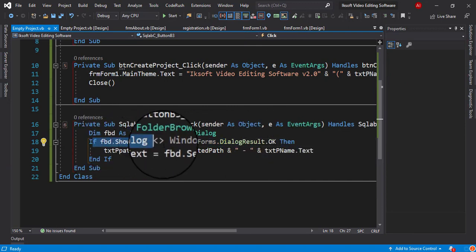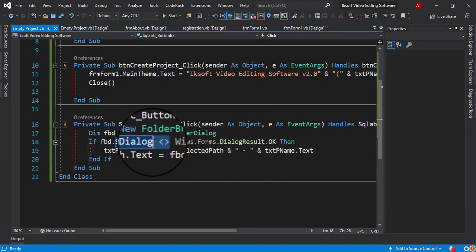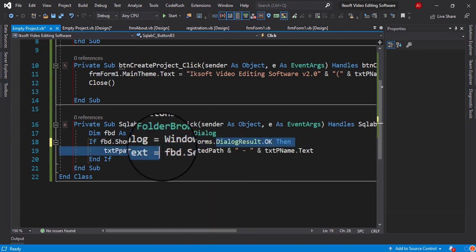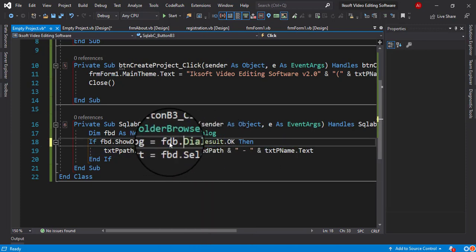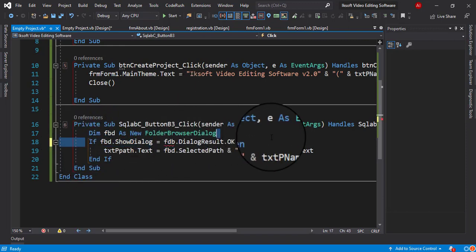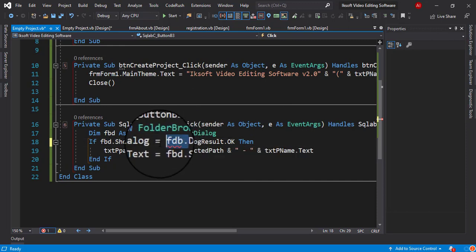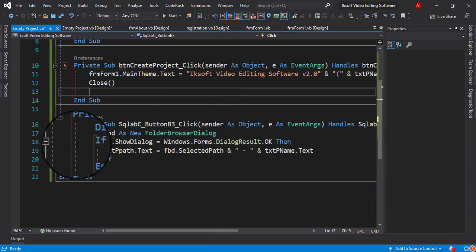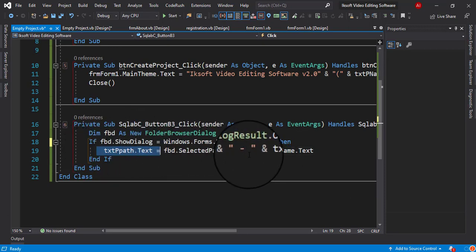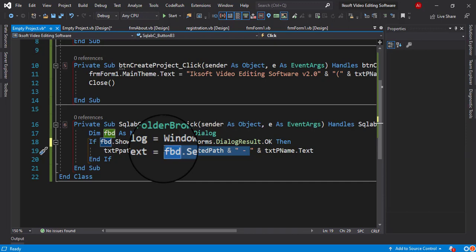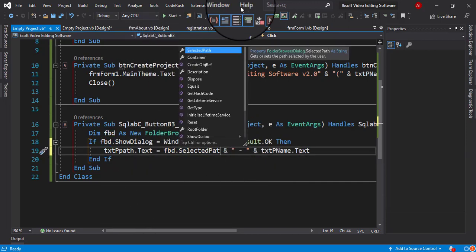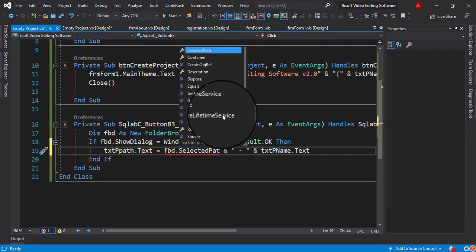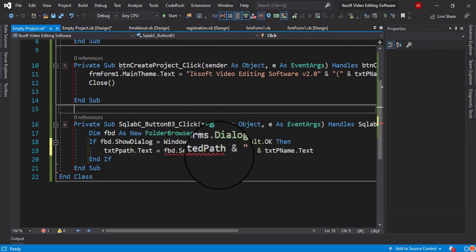Okay, Windows form, if open file, if show dialog. Let's use the equal sign, equals to FBD dot dialog results dot okay. No, it is windows dot forms dot dialog results. Okay, this should be the real code, so I don't know the reason why. Txt path dot text equals to FBD the selected path, right? So I don't know the reason why this is not working. I think it is the selected path, I think. Anyway, so why?